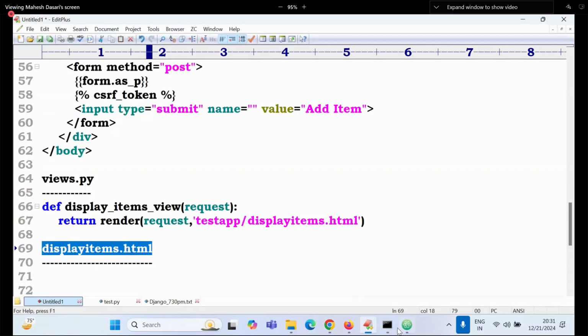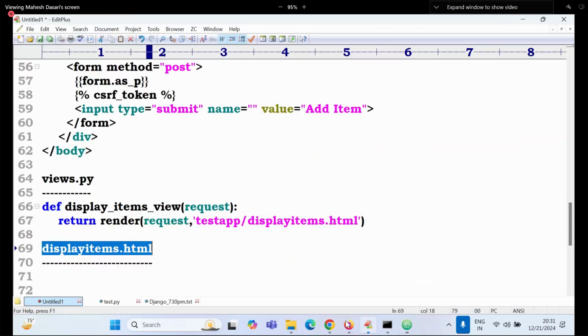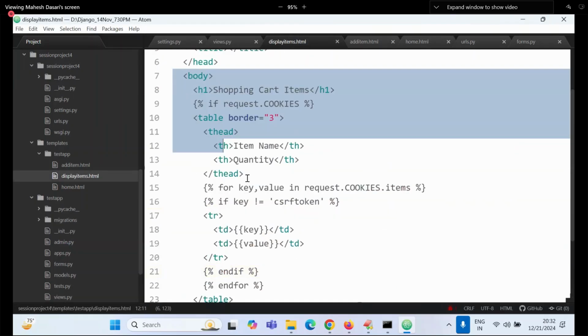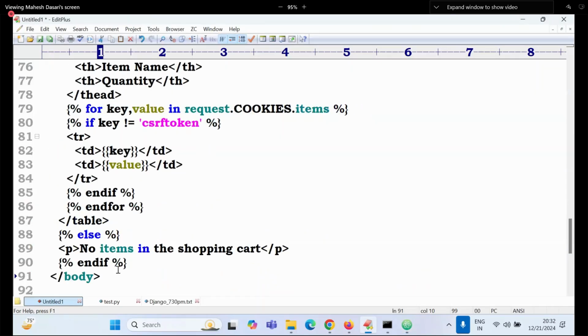Now you have to provide a time also. You need to provide the present time. Save. Now what is required finally is the display items code. Display items. So that is the way of providing a cart application.